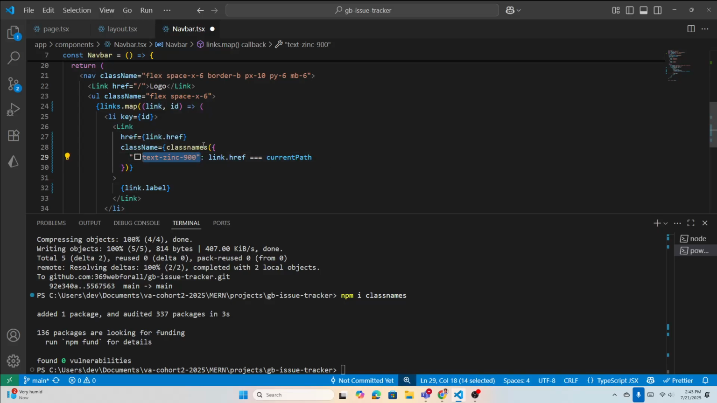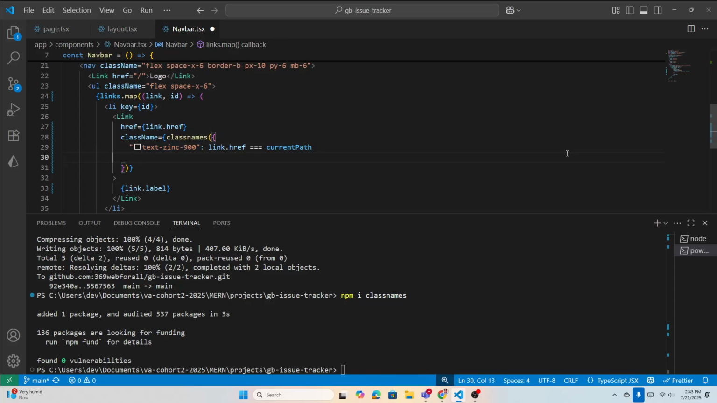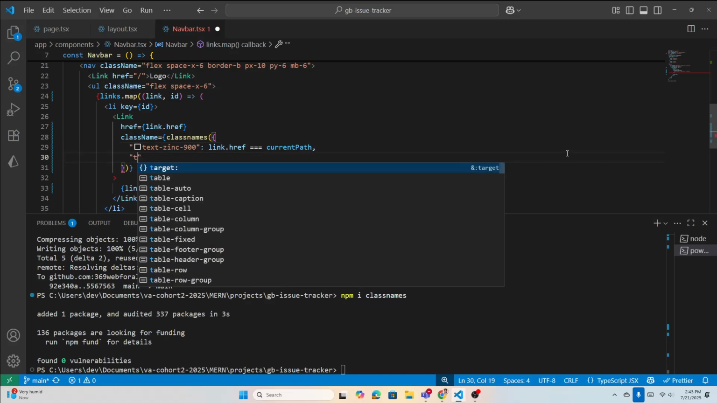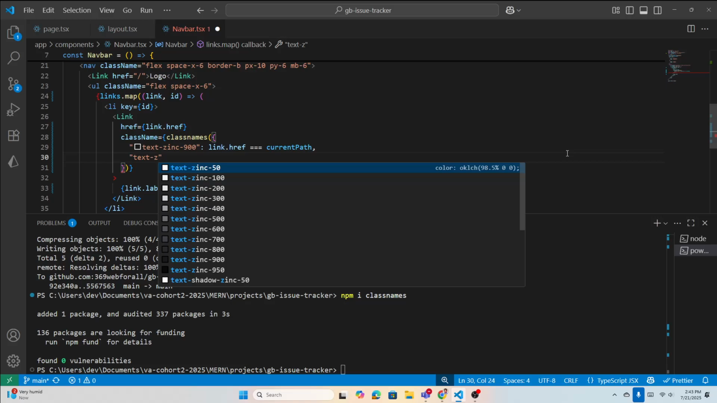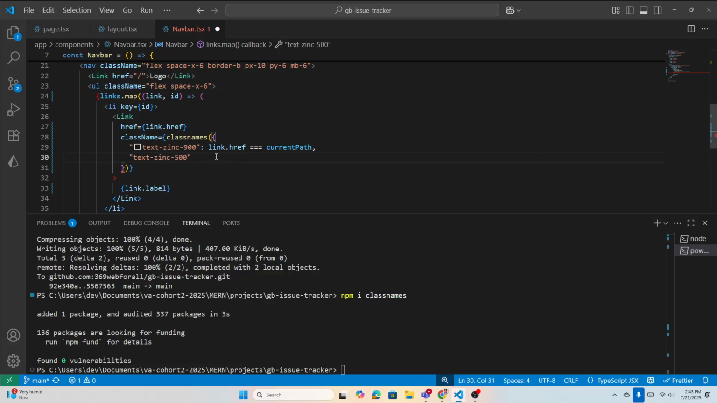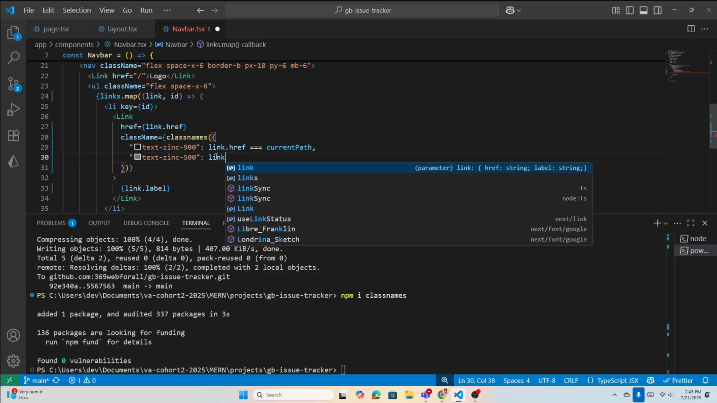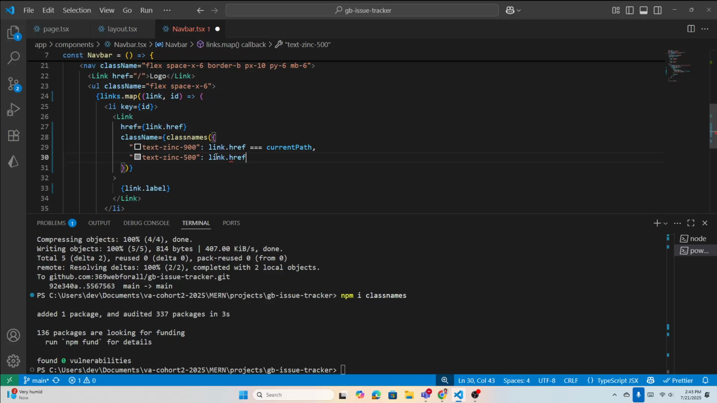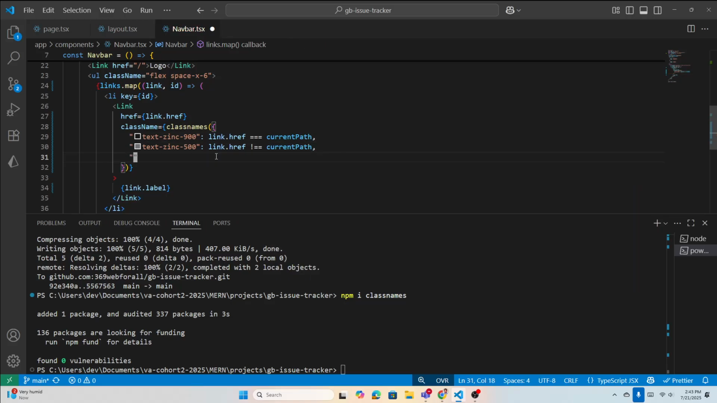So see, the class names function's job is to combine a lot of classes, right? That is all it is doing. Okay. The next property, because this is an object, separate with comma, and we say text dash zinc 600 when, not all the time, when they are not equal, right? So link dot href is not equal to current path.